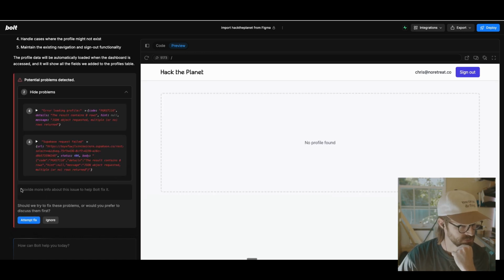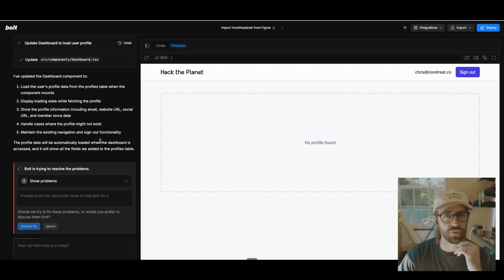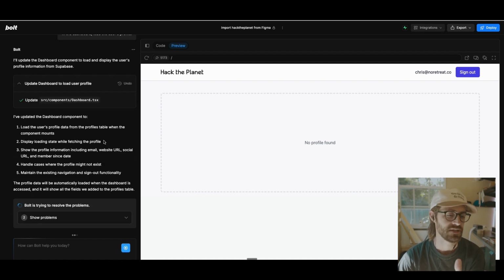0 rows, that's all right. So this says JSON requested multiple or no rows returned, so that's fine. Return 0 rows. Okay, so we're going to attempt to fix that. If you see a database error like that, attempt to fix and keep going for, I don't know, a few minutes to see if it will fix it on its own. If not, you're going to have to figure out why it's failing.